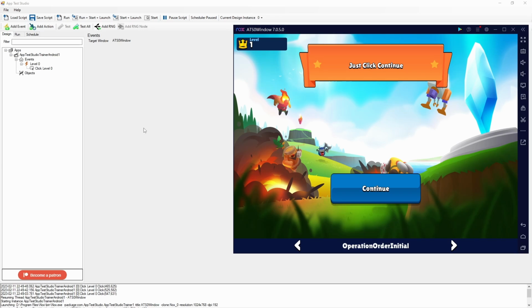In this video, we cover design, timing, shortcuts, and color variations. Please follow along with me as we automate the AppTestStudio Trainer application in an Android environment. Let's automate the next screen.